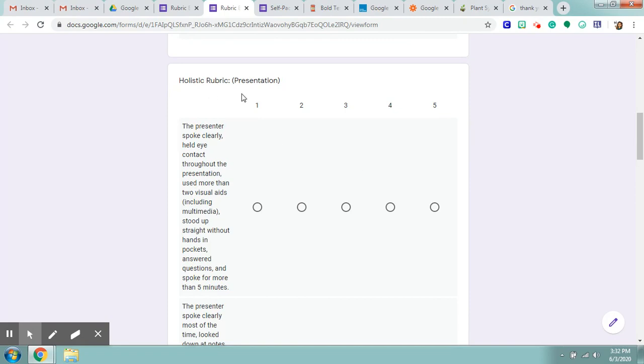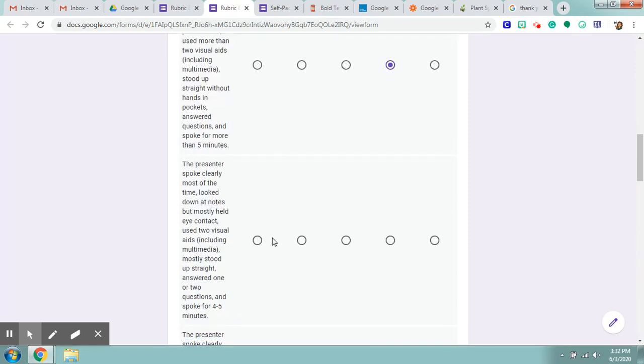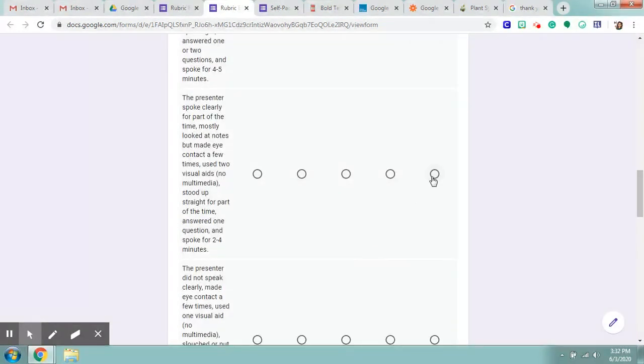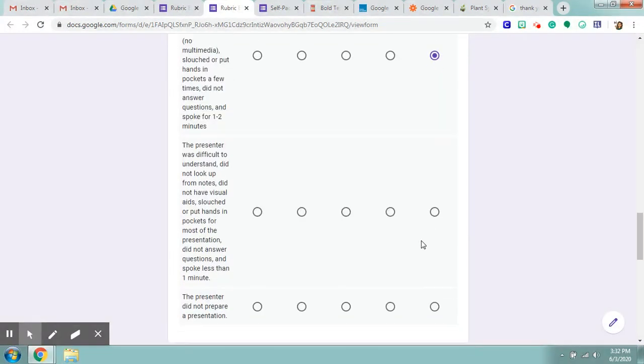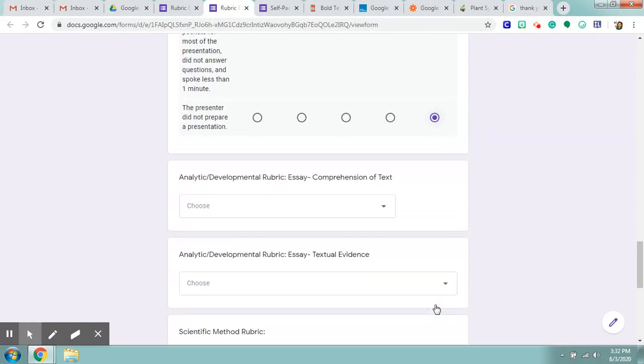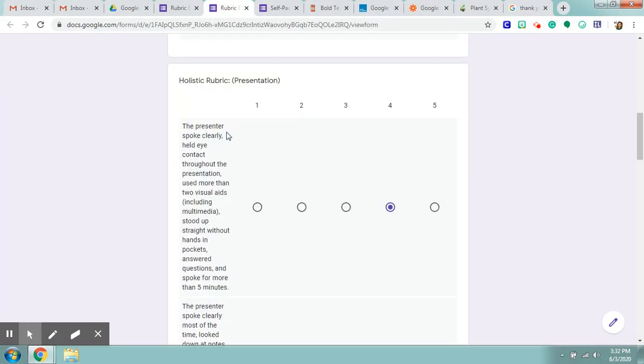Here we have the holistic presentation rubric. So here is exactly what they would see. Okay, did the presenter do all of these things? And I would award it a 4. 1, maybe that's something they need to improve on, 5, 5, 5, 5. You just need to remember that the space of this is not very large across the width. So you'll need to remember what the numbers are at the top, 1 through 5.